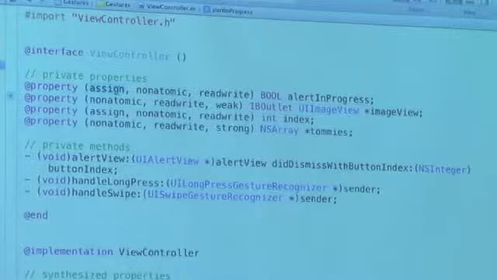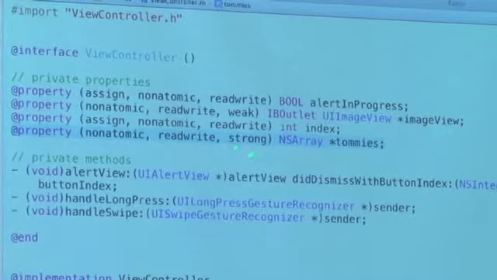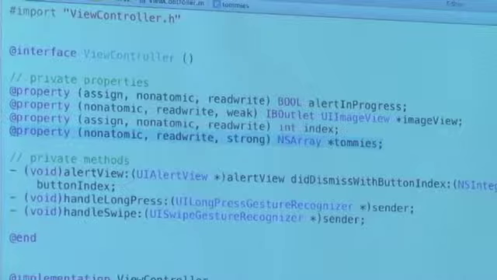Nonatomic has to do with threading. Readwrite does what it says. What else do I have? Well, I have this array of Tommies, or rather a pointer to an array. This is strong, just as for my dictionary words before, because I definitely want these Tommies all kept around in memory, even if the application is backgrounded. I just don't want to have to reload this array again and again and again. And it's reasonably small, so that's reasonable to keep around in memory.